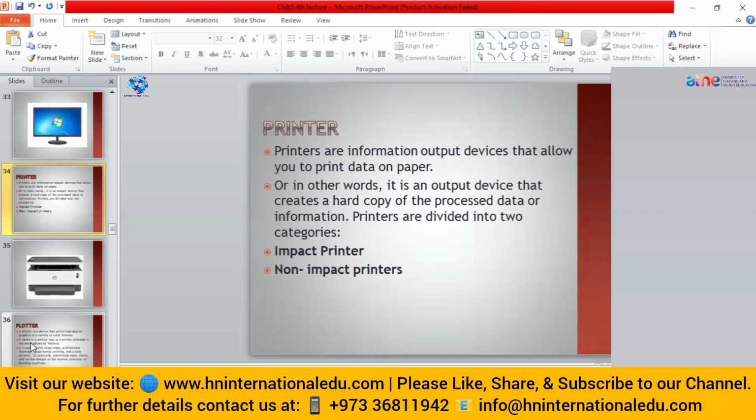In other words, it is an output device that creates a hard copy of the processed data or information. It has other categories like the impact printers and the non-impact printers. Both printers have different categories. Impact printers were the older printers, noisy and slower, and the quality of those printers was not very high or good.